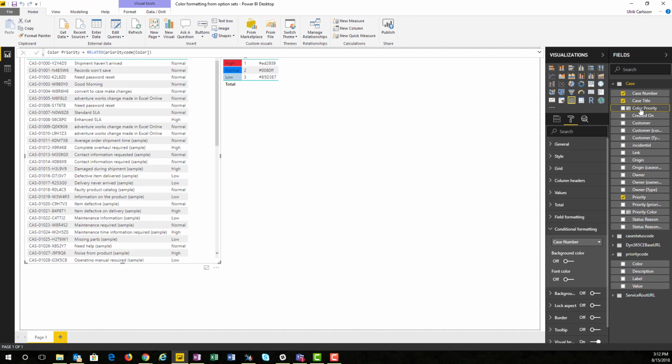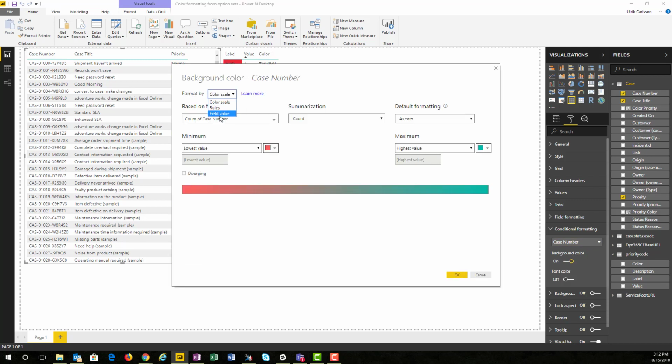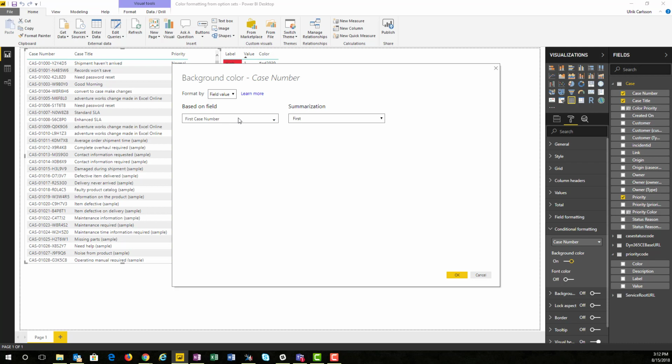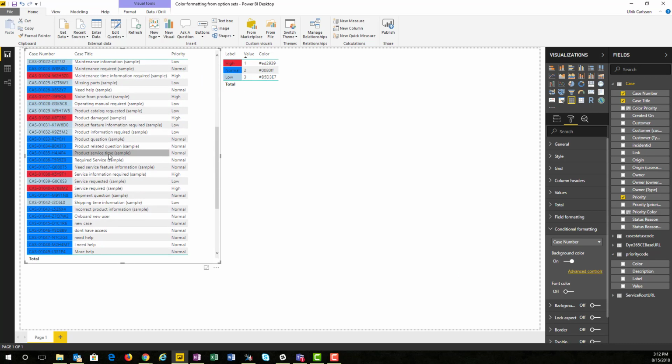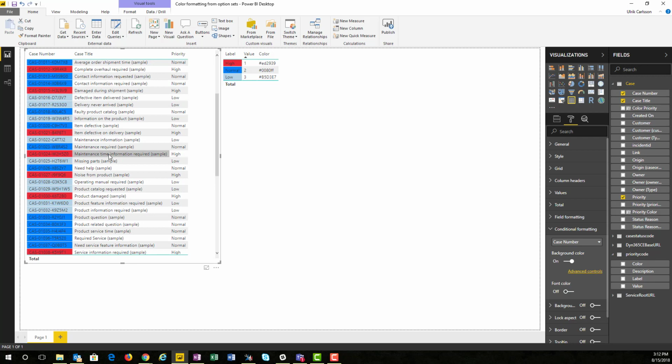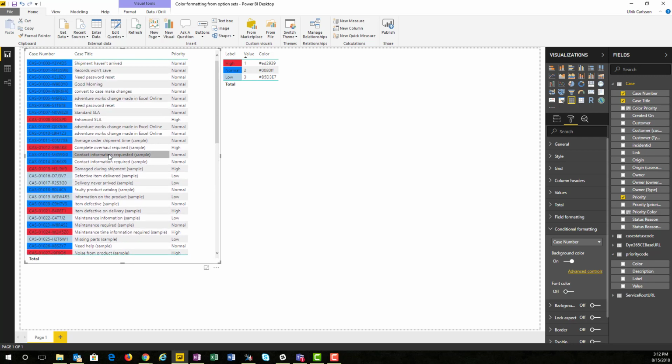All right, so now I have the color priority, and on my case table I can do the conditional formatting and case number, and I can turn on the background color, and I can use the field value again. And in this case, I can select the case and the color priority on here. I'll go ahead and say OK. And we can now see how all of these are being filtered accordingly to their priority. So we get those visual indicators inside the report too. And more importantly, they match what we're expecting from our Dynamics 365 dashboards as well.